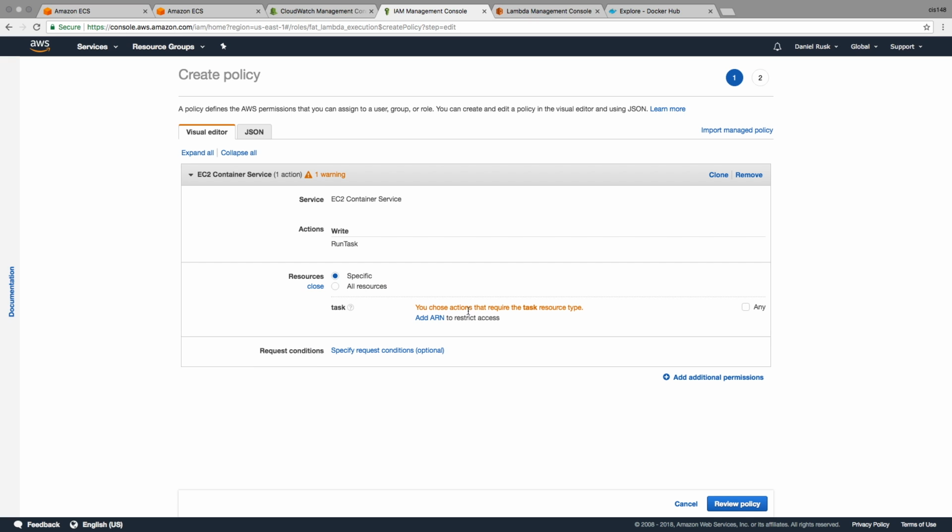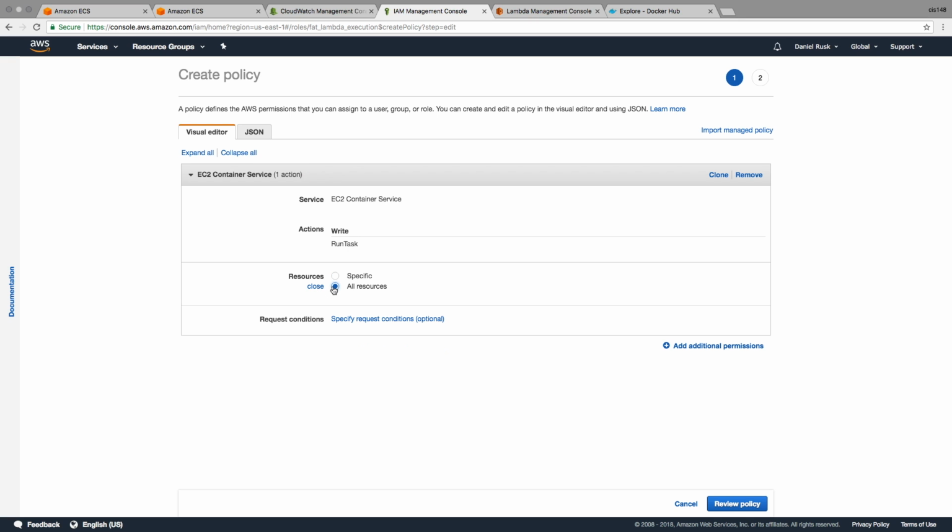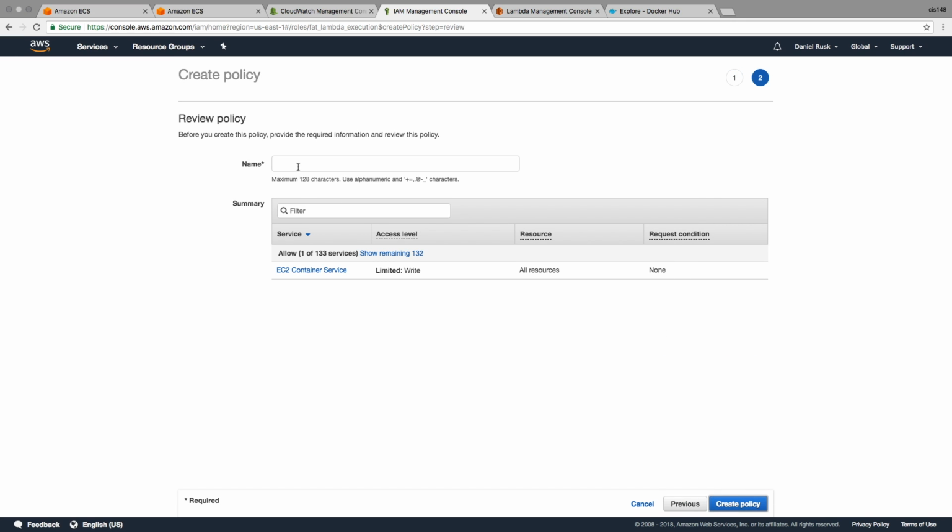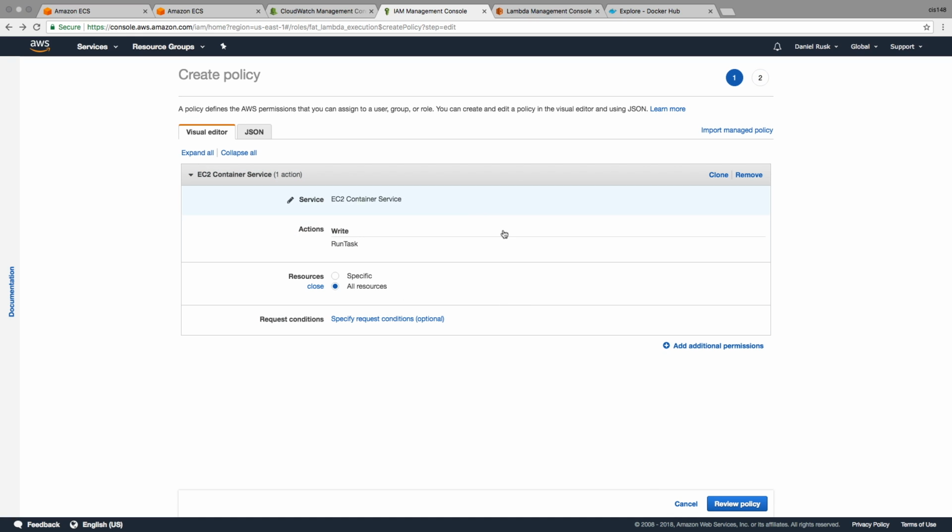Now here we could specify the exact task and limit it to that task. Or we can just say all. Why not? Why not all? So this will be our generic runner. And not only that, but we need one other permission.